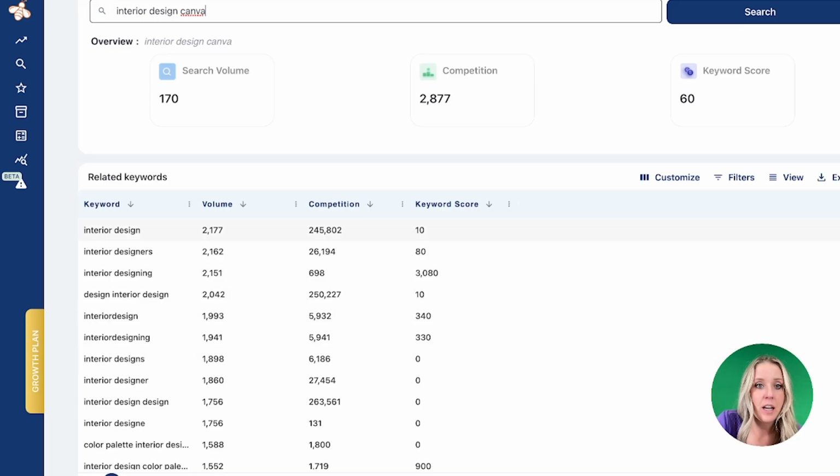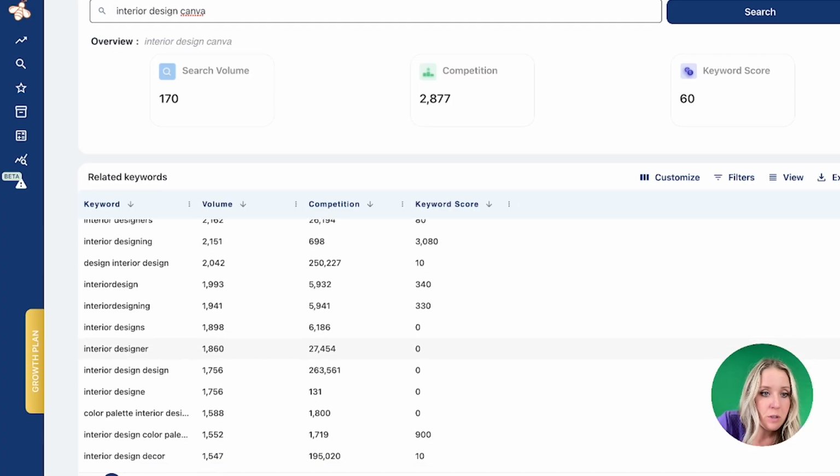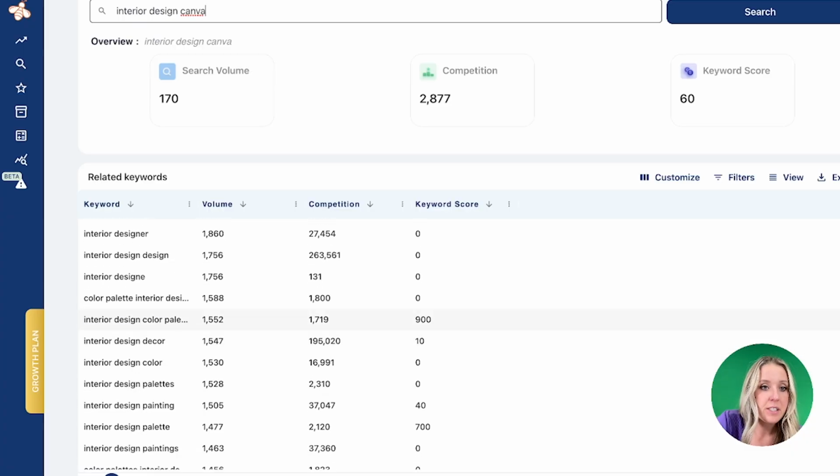So interior design, a lot of competition there. Interior designing has pretty high keyword score. Interior design color palette. Wow. So that keyword score is amazing. There's a ton of people searching for interior design color palettes. It's got a high search volume and low competition, which makes that a 900 keyword score.